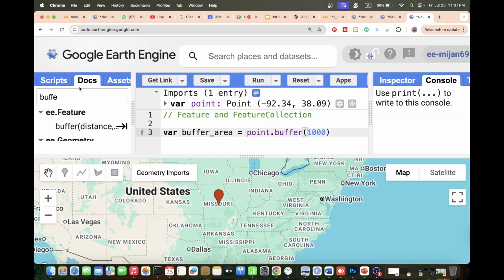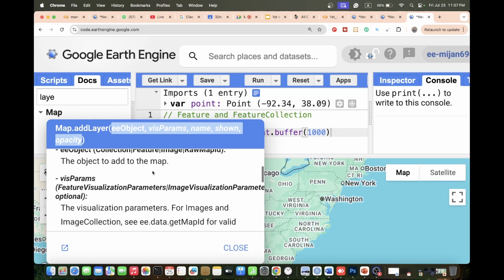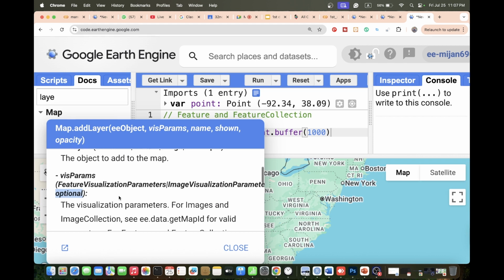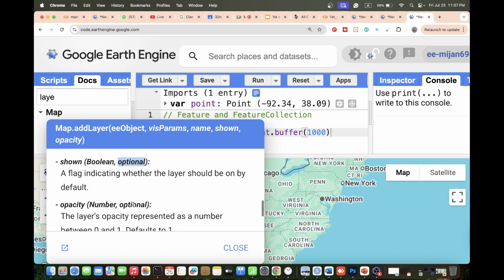For that, if you simply search here for layer, you can see Map.addLayer. It's one kind of function. A lot of the time we need to use it. This function mainly adds a layer. If you check, these are the arguments. An argument can be of two types. One type is called optional. You can see it's optional. Also you can see it's optional.